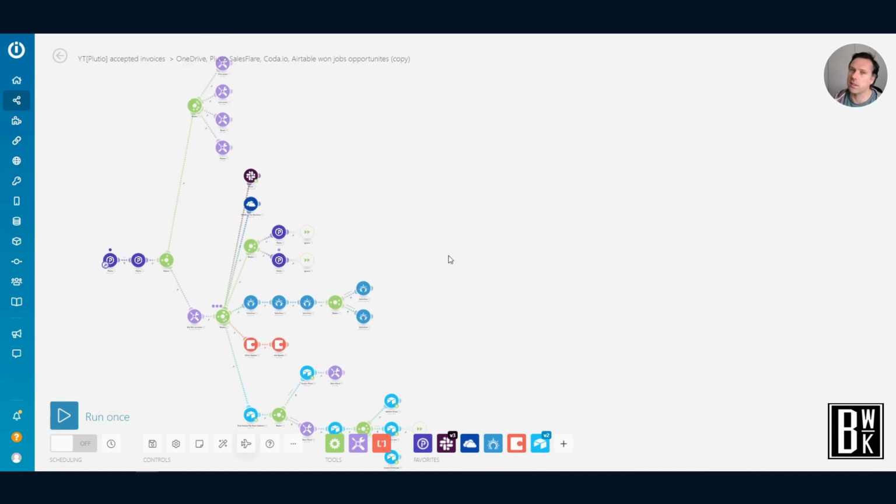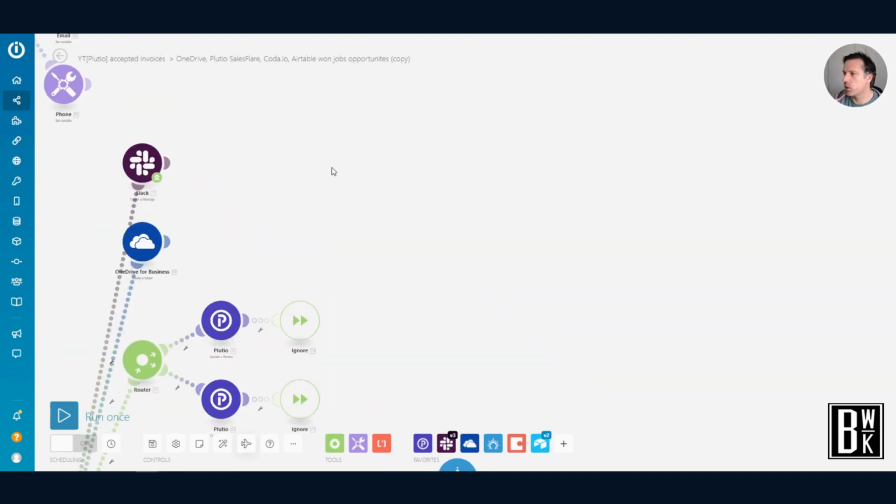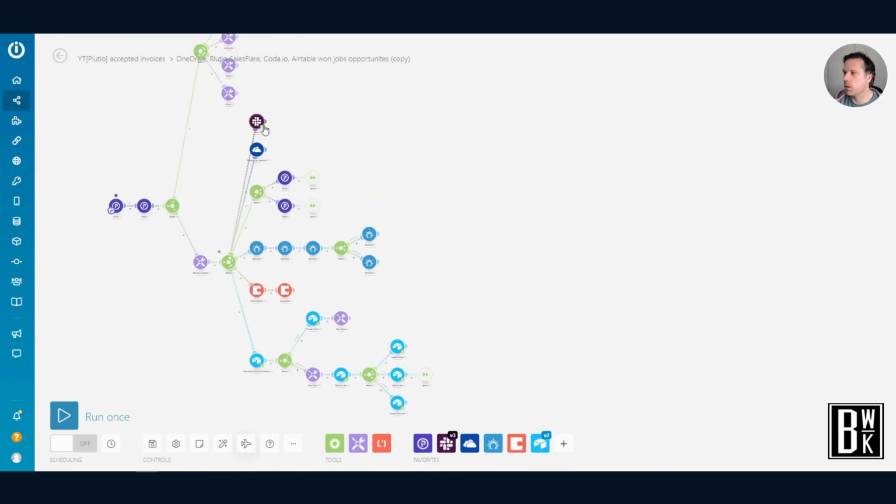And you can probably see, talking about the visual nature of Integromat, I like it because by default, the native apps that you include show. You might recognize this one here, which is Slack, this one here, which is Microsoft OneDrive. Plutio, you may not recognize, but it's a wonderful app some people use for project management. I use it for financials, invoicing and whatnot.